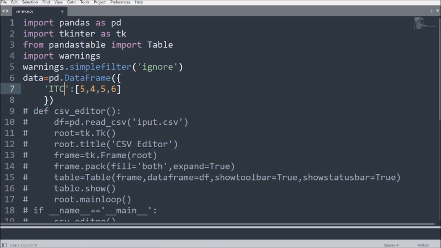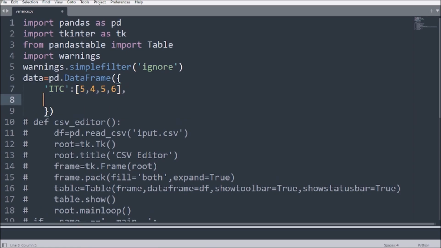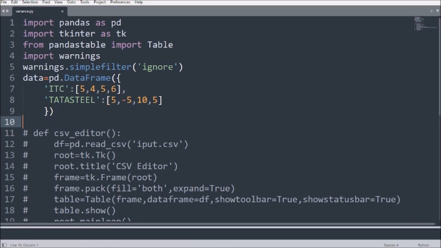Okay, and for the next we go with the comma. So it is 4-month returns there. Okay, and next we will go with the Tata Steel. So usually this is how the return goes for the equities. Okay, and for options and derivatives, it will definitely get changed. So 5 minus 5 comma 10 comma 5. Okay, so we got the values. We got our data and Tata Steel in a data frame.